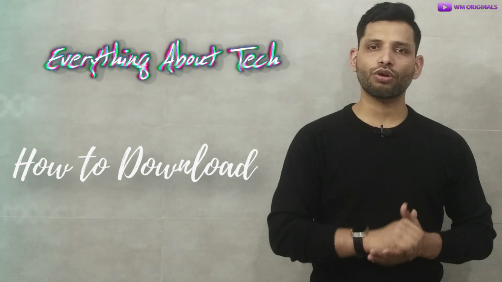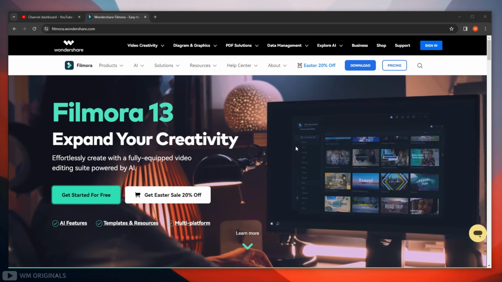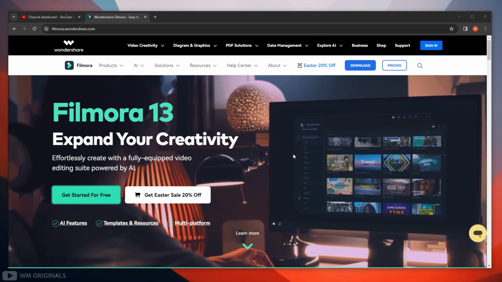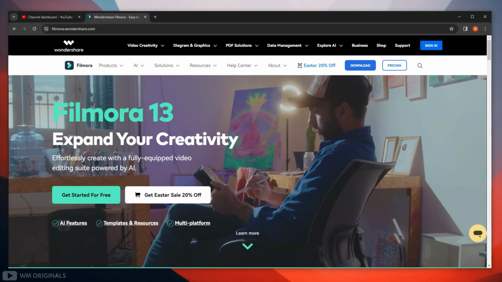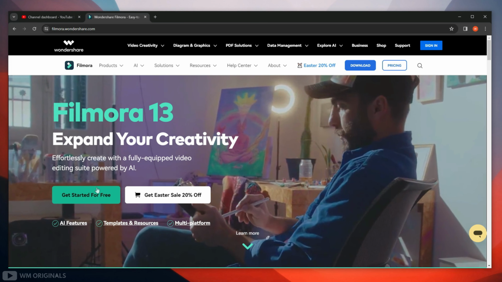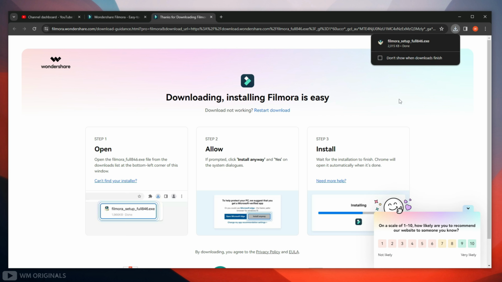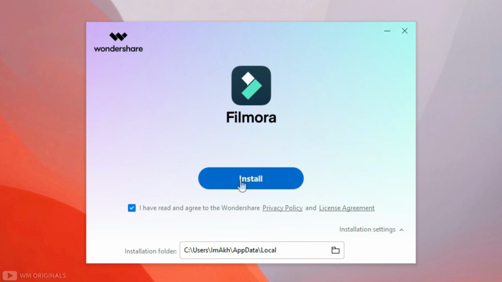Let's know how to download Wondershare Filmora. Simply follow the links in description and pinned comment to visit Wondershare Filmora official website. Now here click on Get Started for free. It starts downloading. Once Wondershare Filmora free download completes, click on it to get started with installation process.